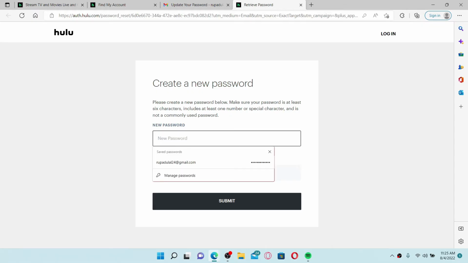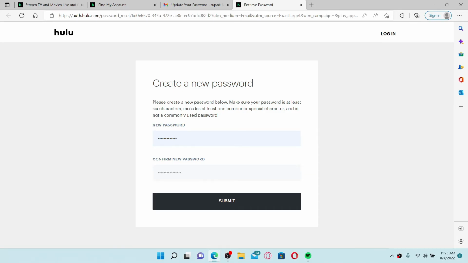Simply enter the new password you'd like to set for Hulu and reconfirm the password in the next field by typing it again. After you are done and both of the passwords match, click the Submit button and you'll be able to change your Hulu account's password as well. If your problem was email and password related, you'll be able to solve it just like that.